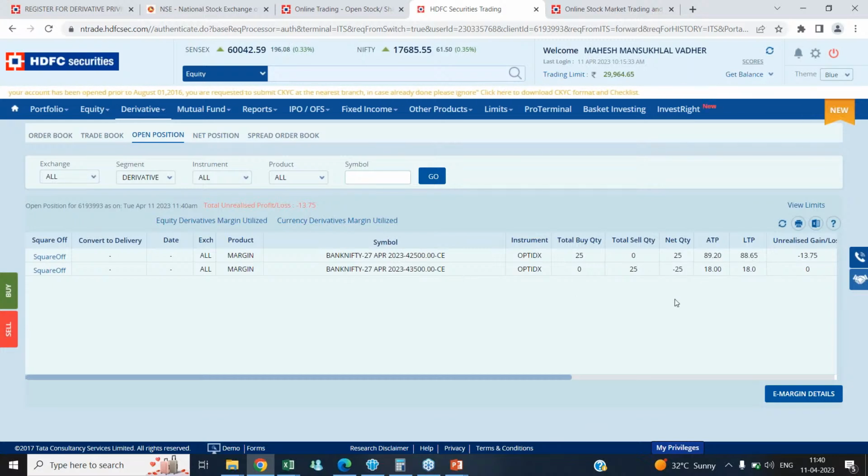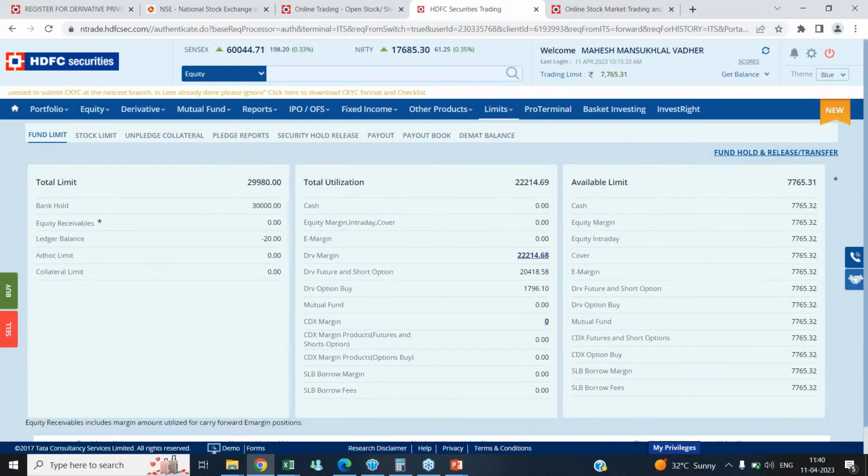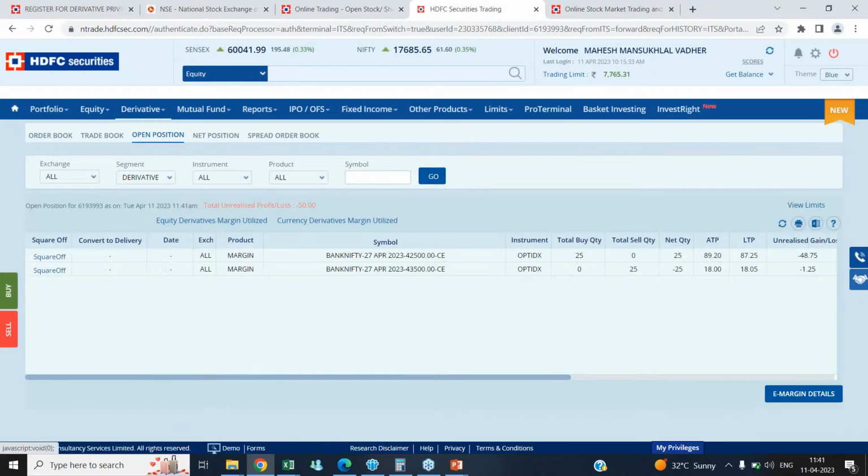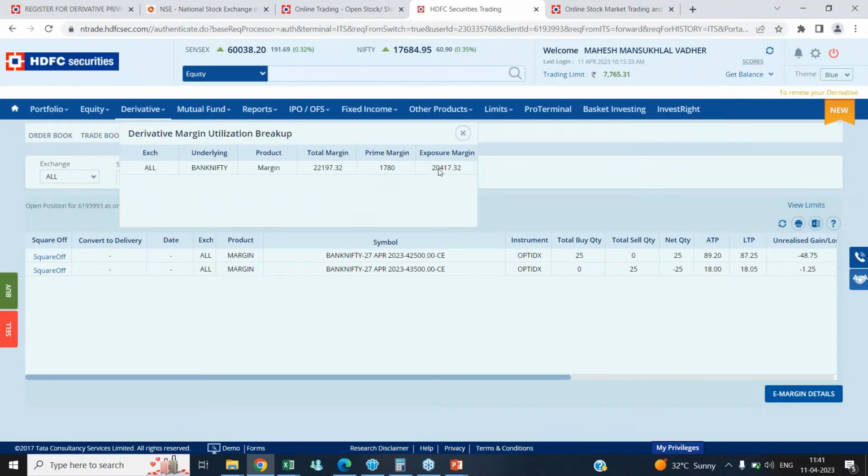Now if you check the trading limit, only 7,700 rupees of trading limit is left. So as I told, 24,000 rupees of margin was required to execute this trade. You can also check the margin requirement by going to open positions, and check how much margin is utilized by clicking on equity margin utilized. You can see around 22,197 of margin has been blocked.